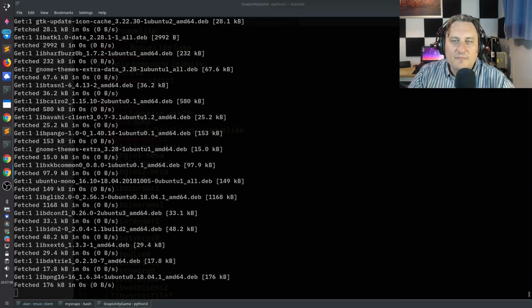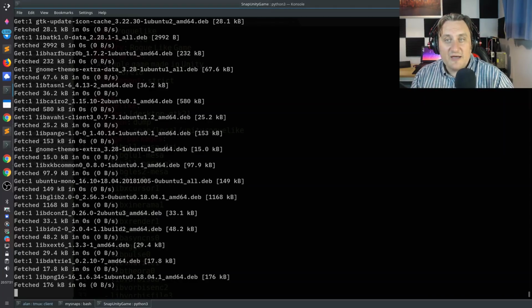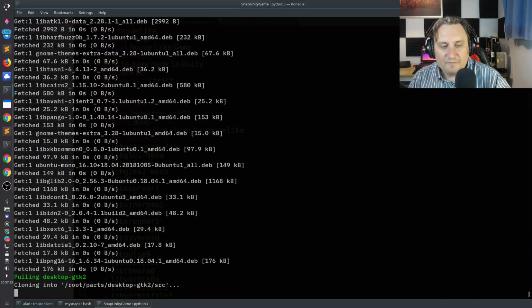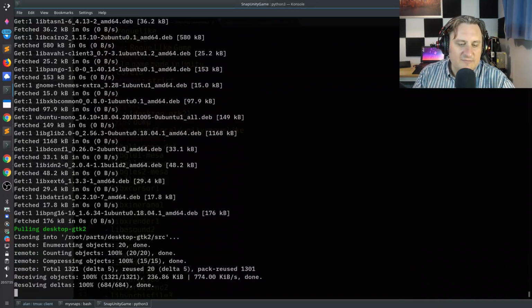And someone in the chat has linked to the Docker Hub, where there is a Snapcraft Docker image, which is maintained by the Snapcraft developers. So, yep, that's another option. You could use that. Crikey, this is taking longer than I was expecting.